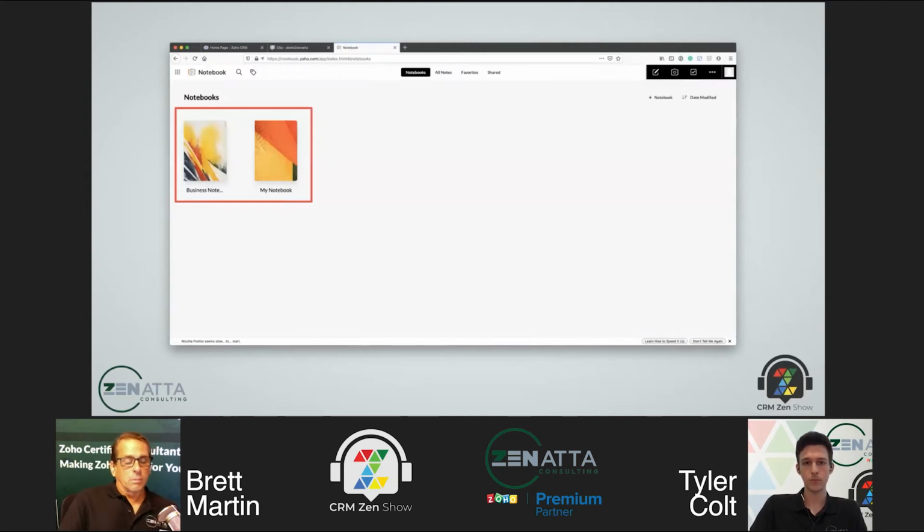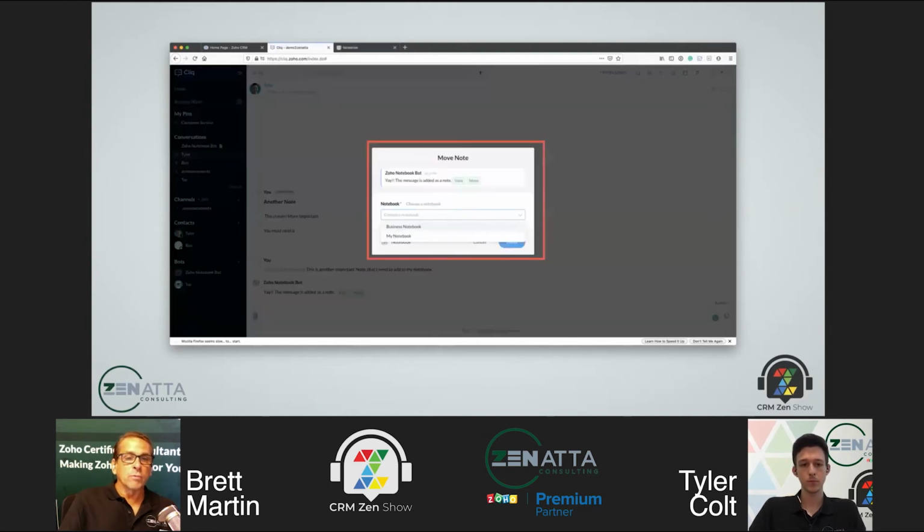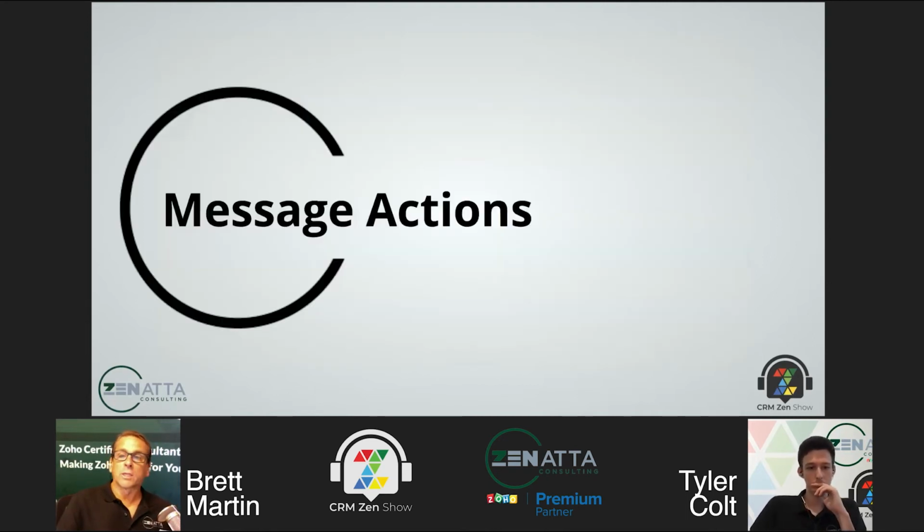Now, let's say you want to start, we talked about categorizing things in channels. If you're in Zoho Notebook, you can have multiple notebooks. So it's also going to allow you to move various things around. So once I added that message, maybe I wanted to put it in my follow-up notebook. I wanted to put it in a client notebook, the CRM Zen Show notebook. You can easily categorize these quick thoughts and just directly drop them into the various notebooks that they need to go into. And then lastly, we're going to talk a little bit about message actions.